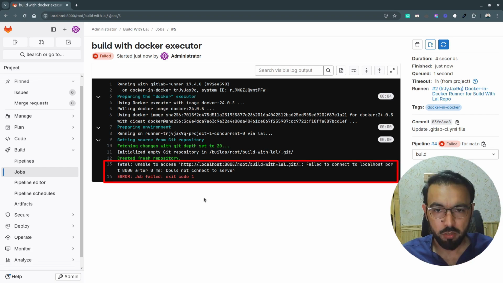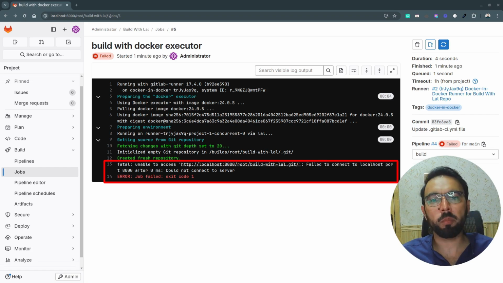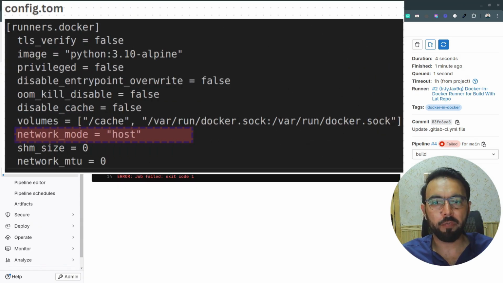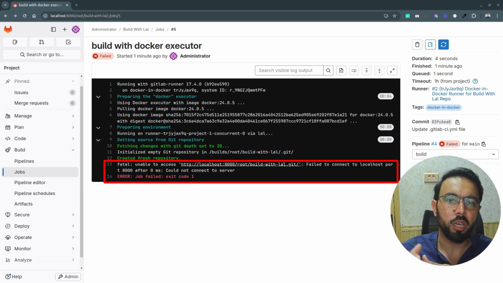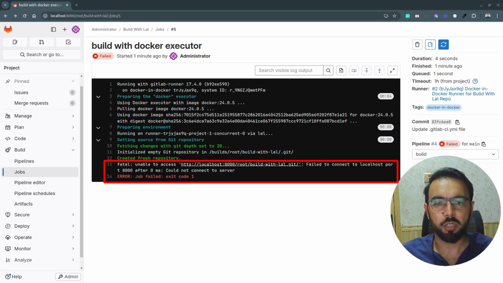We will resolve each of these issues one by one. The first issue is that the GitLab pipeline is unable to access the GitLab server using localhost. If you remember from the previous video, we set the Docker network mode to host, so that the GitLab runner networking is hosted on the host machine, and the GitLab runner can access the GitLab server using localhost. First, let's try updating the networking mode inside this new GitLab runner.